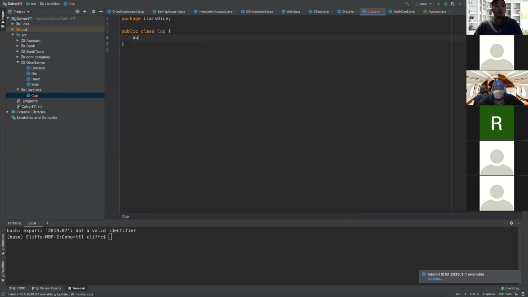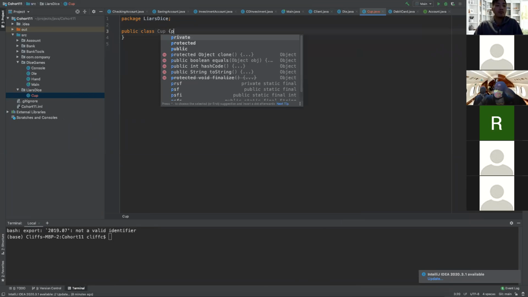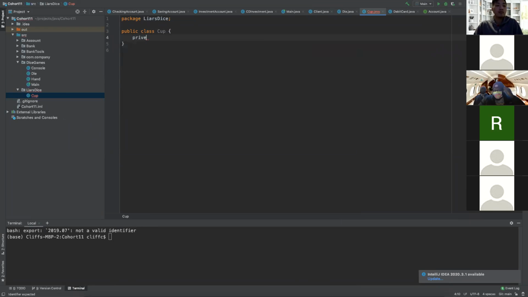So we got public, oh no, private, sorry. And if we want to hold multiple dice, what do we need for that? What should we be using? A list, right? It's dynamic. We can add or remove things without worrying about the size. That's the easiest item to go with. So let's do a list.